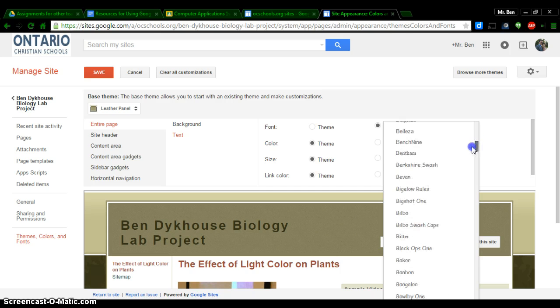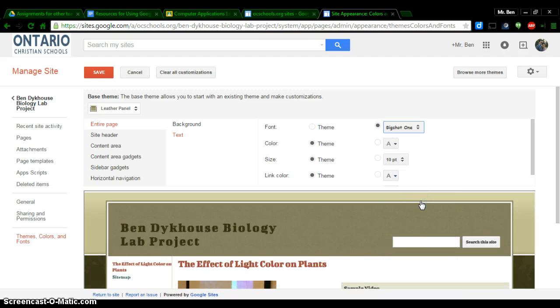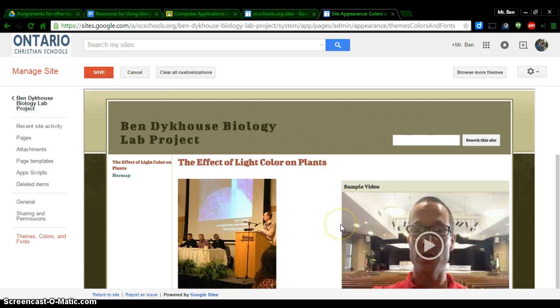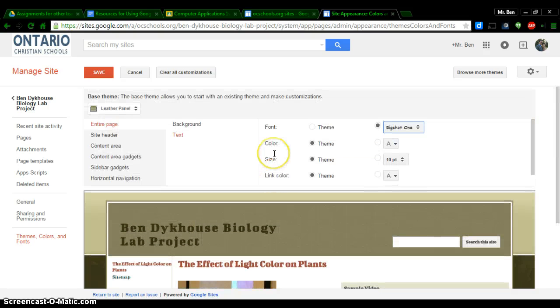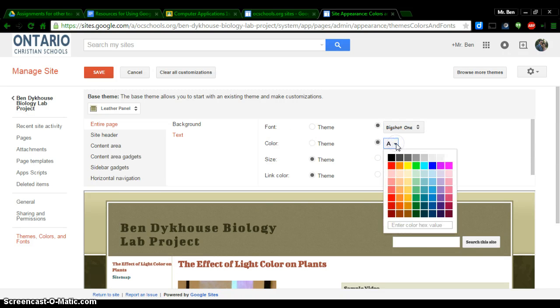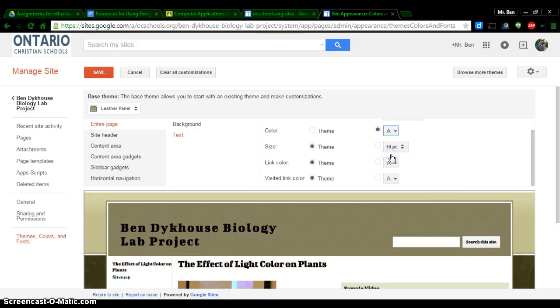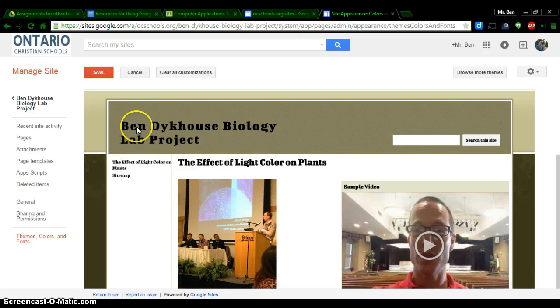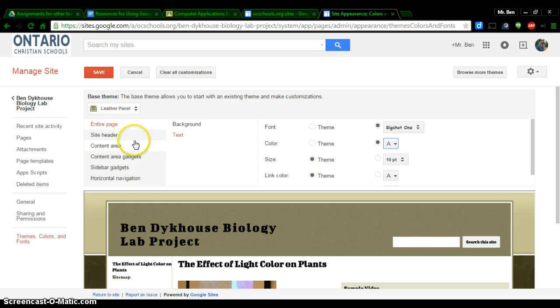And let's just say that I like this Big Shot 1 font. I actually don't, for the record. But if I did, I could change all of it. So that's one way. I could also change the color. I'll just do the color for now. Let's see. I'm just going to change all of it to black. So that changes all of the color on all of the text on my entire site.